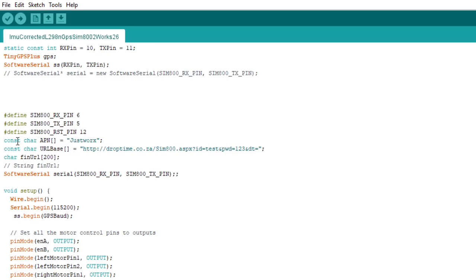The next important part is that we need to define an APN because we're working through the GSM network. I'm just using JustWorks SIM cards, and the APN is JustWorks, and then the URL that we want to connect to. I've got a server which I'll get to later, called droptime.co.za, and on there we've got a page called sim800.aspx, a C# .NET ASPX page, and then we've got parameters.